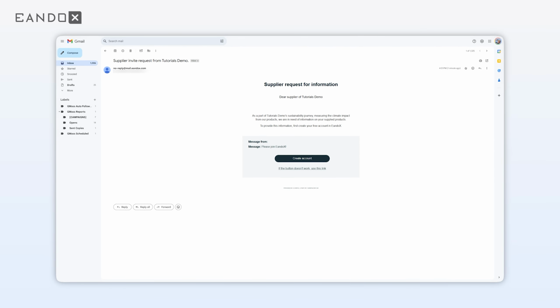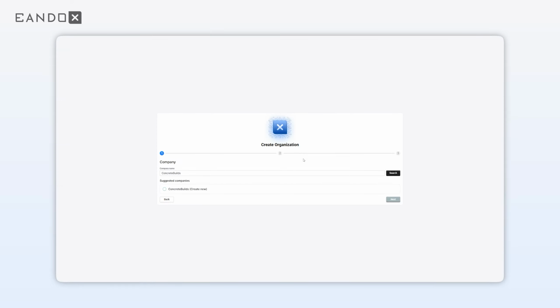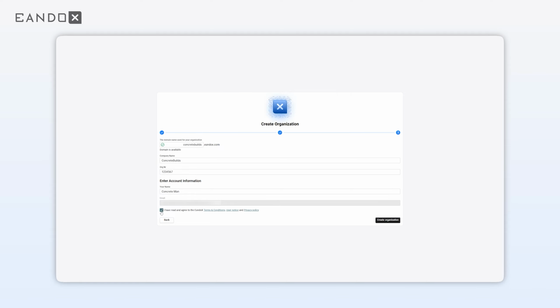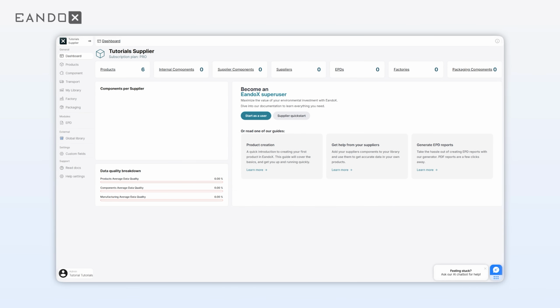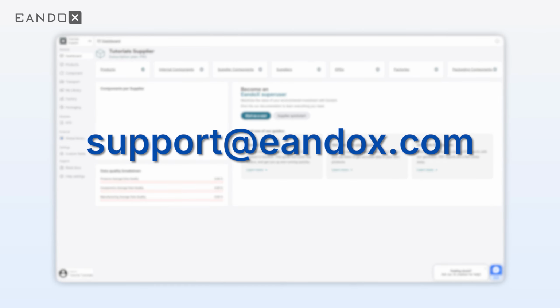The most common way to create an account is through an invitation from one of your customers. You have probably received an email from your customer containing a link to set up your account. Clicking that link will take you to the account creation page, where you can fill out the form to create your account. If you haven't gotten an invitation from a customer, but still want to join EandoX, please contact us at this email.